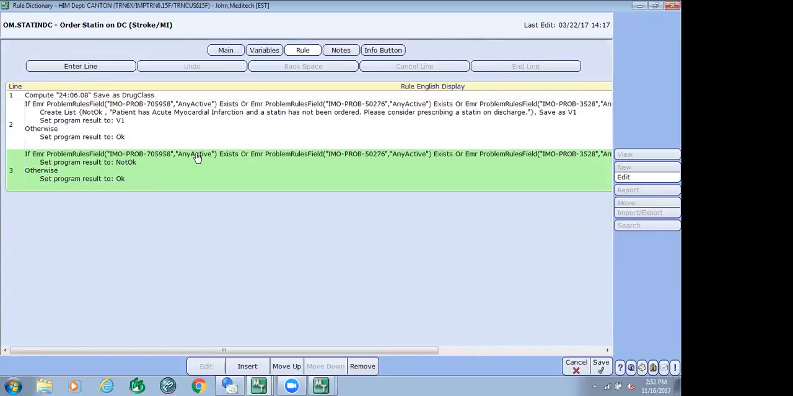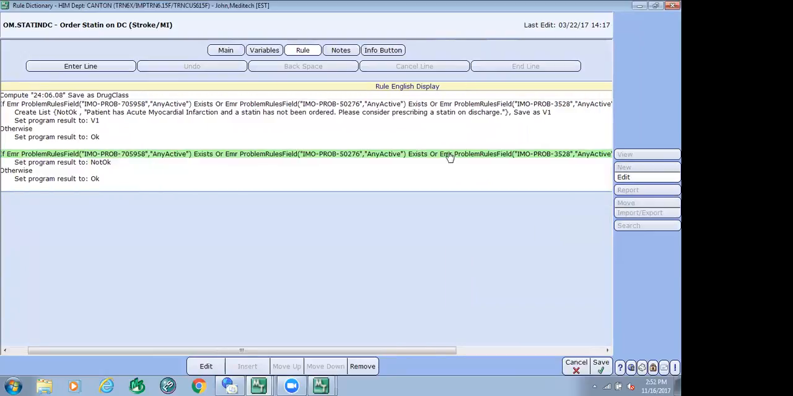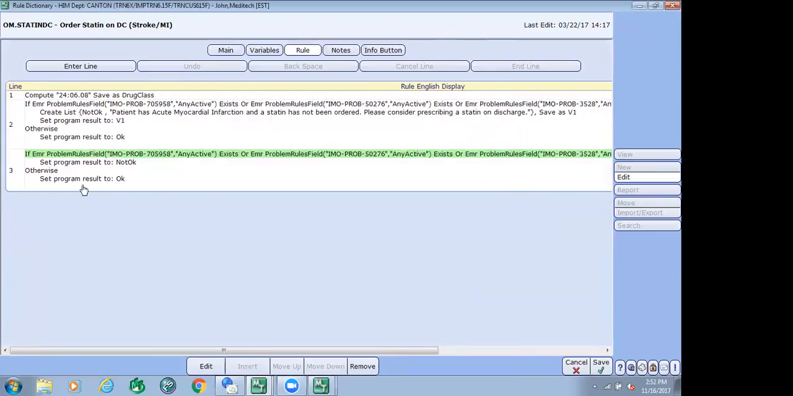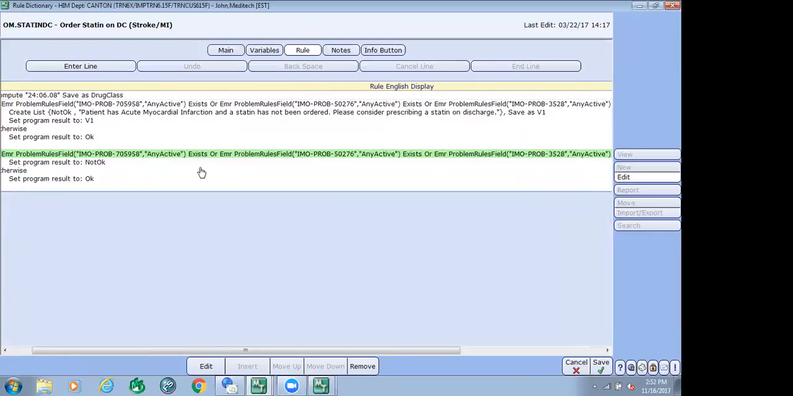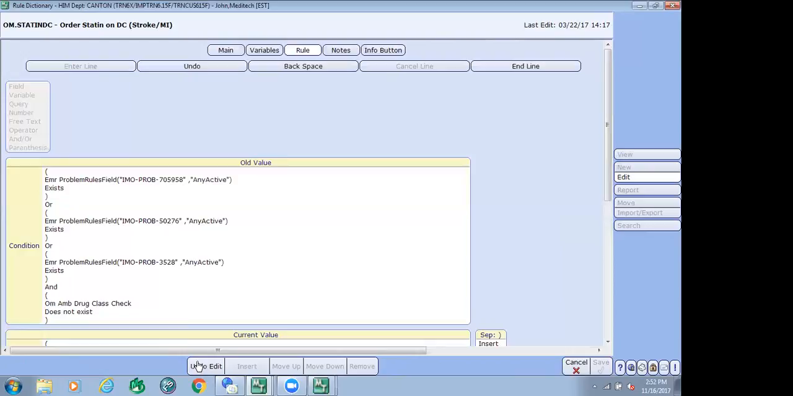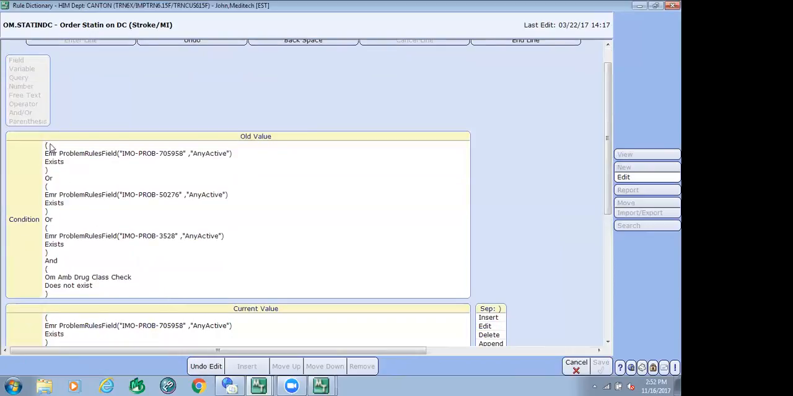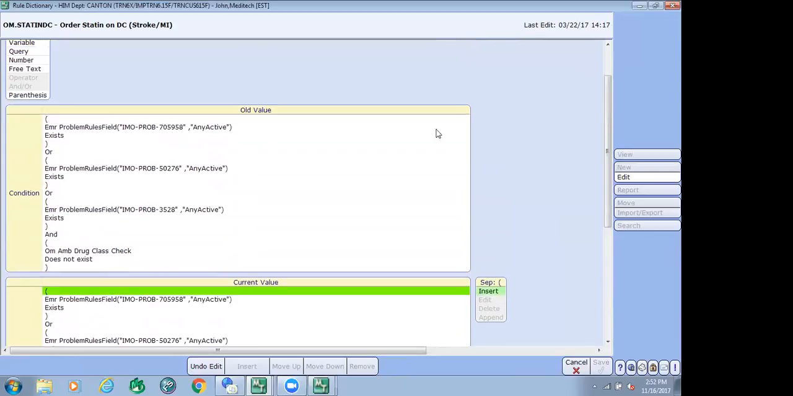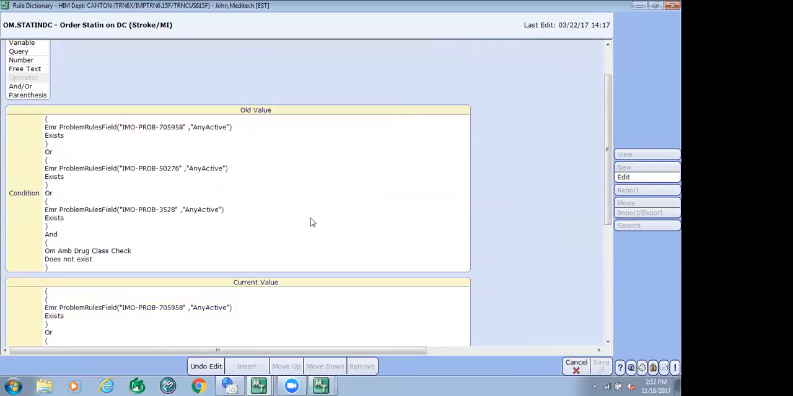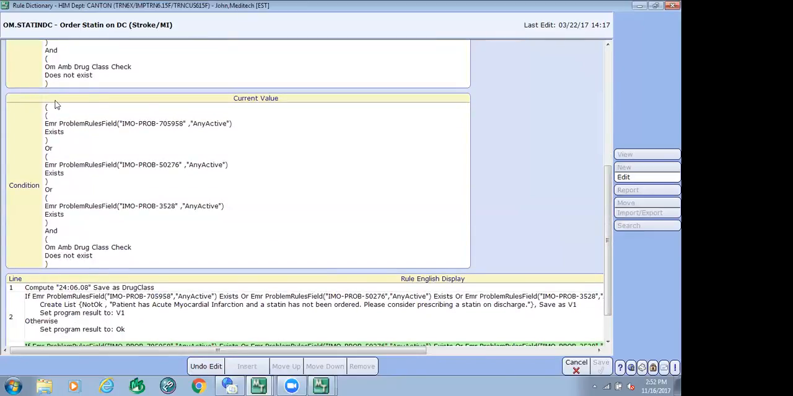After we do that, we need to go back in to add parentheses around all of the ORs. Otherwise, it could evaluate it as if this problem exists, if that problem exists, then we could set the program result without even checking the and, because we didn't get there yet. So we'll click this line, select edit, and at that point we see each of these is surrounded by its own parentheses, but we want to capture this whole thing from here to here within a bigger set of parentheses. So to do that, we'd click the first parentheses, select insert, go up to parentheses, and just add an open parentheses, so we see that right here.